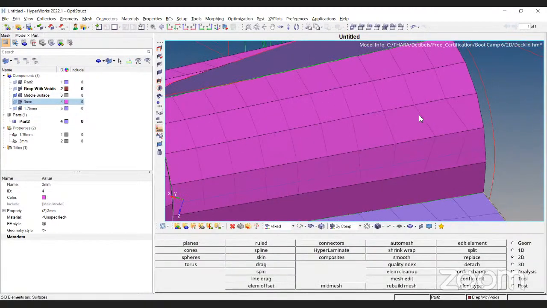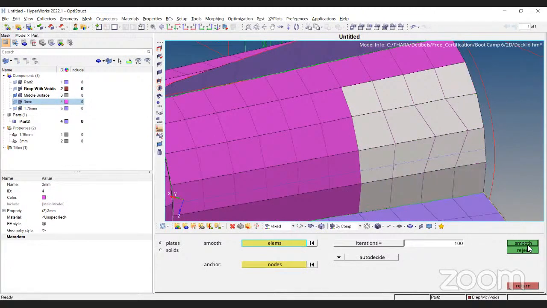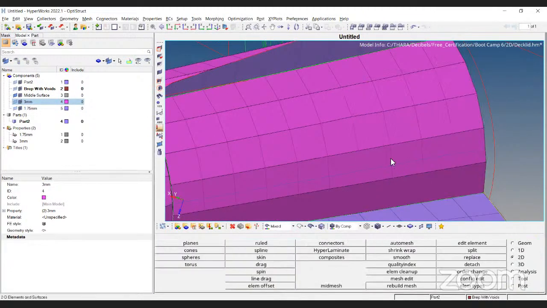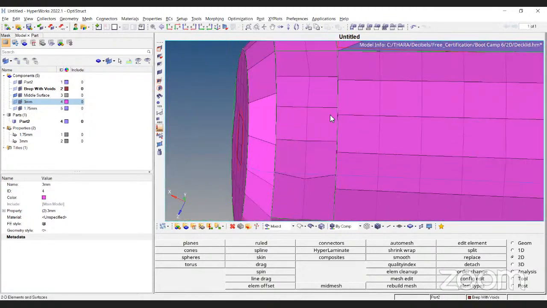After that, one more option is smoothing the elements. That means I need to correct the flow of elements. Why do I need to correct the flow of elements? When I apply any force load, temperature load, or whatever it is, it should take equally. So this is the reason we need to correct these things.